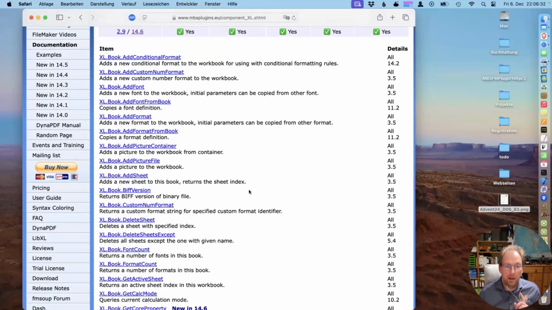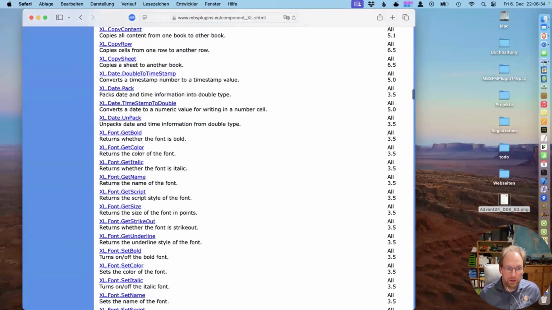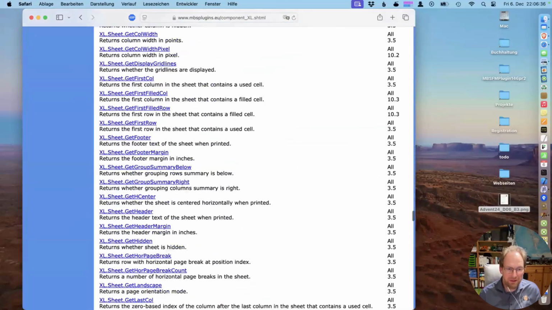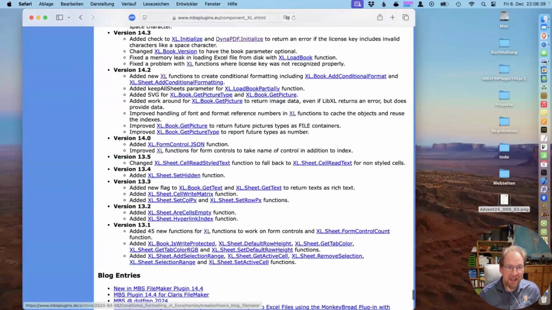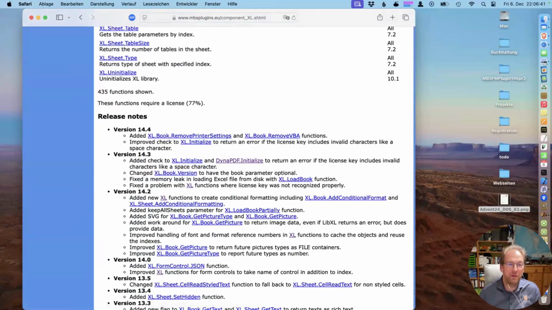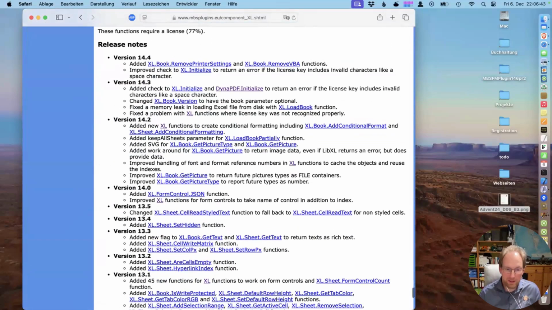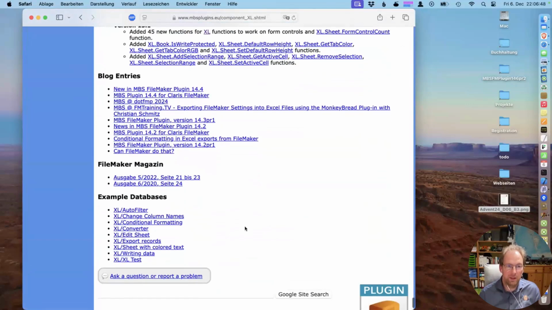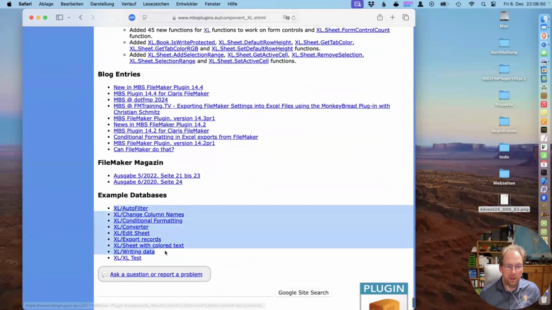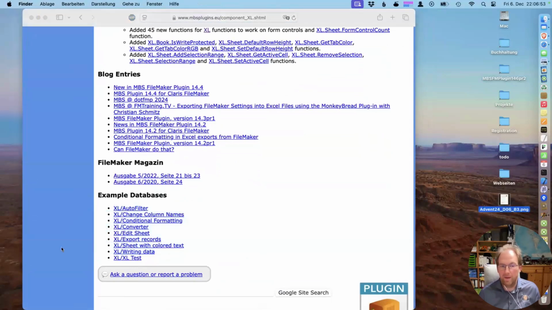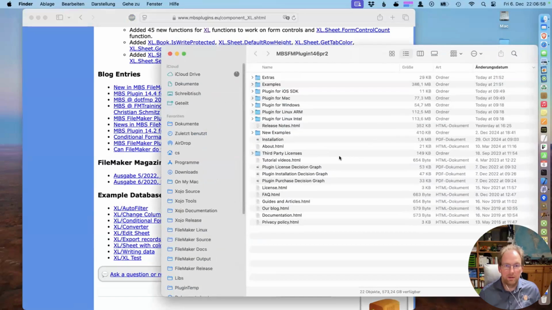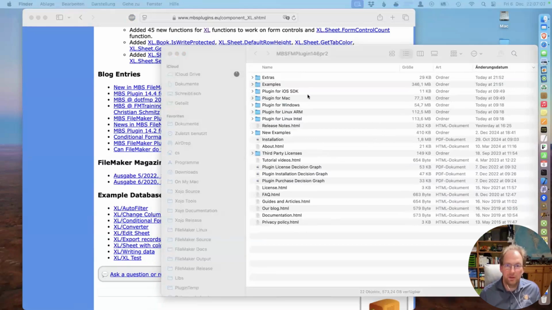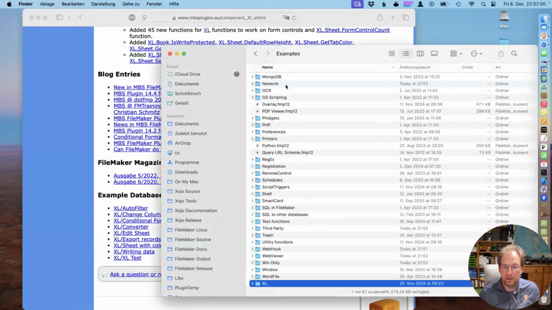So we have how many functions? Just a few. Oh, there was a count. 435. And there's always something changing. We have a ton of blog articles, even some videos, and a couple of example databases. And that's what we're going through today. And maybe we can go and change a few of the examples and do some live coding if you have some questions or some things you would like to see.